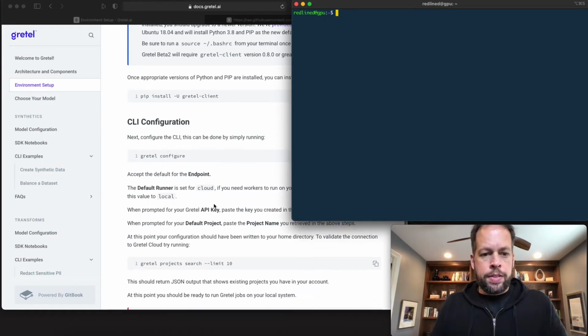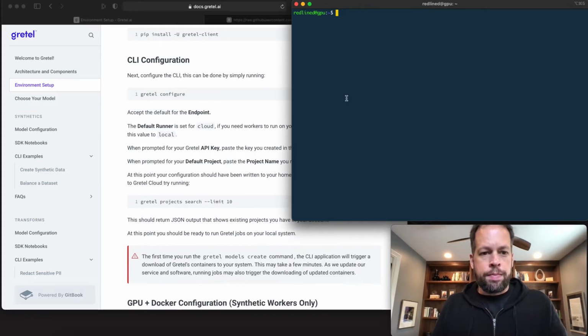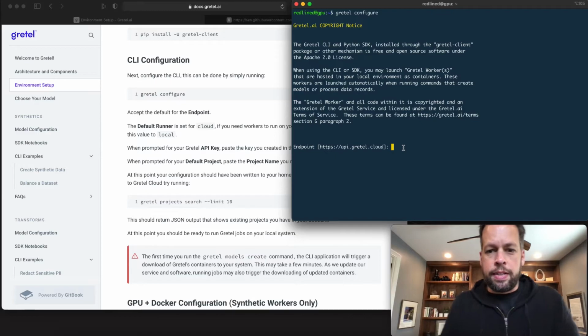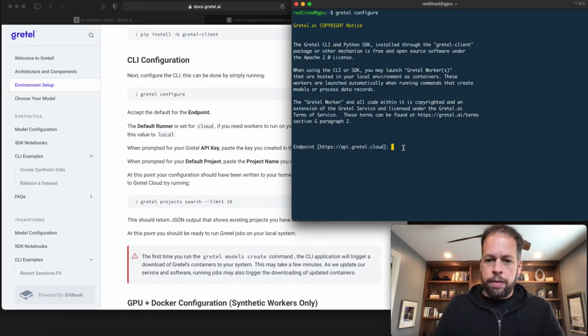Next step, following the instructions here, is to run Gretel Configure. We're going to connect to the cloud endpoint, and this just sends usage information back to the Gretel cloud. So api.gretel.cloud is correct. We're going to use a local runner here, since we're going to be using our local box to do the compute instead of asking the cloud service to do this for us. So type local. Next, it's going to ask for an API key.